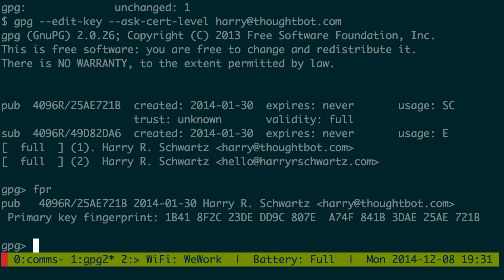And then I'd say, hey, Harry, can we compare fingerprints and check we have the same key? What does your key begin with? 1B41. That sounds right. 8F2C. Yep, 23DE. Yep, DD9C. Yep, 807E. Yep. A74F. Can I stop you there?